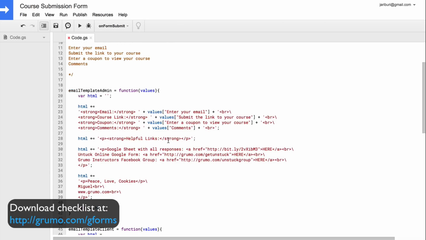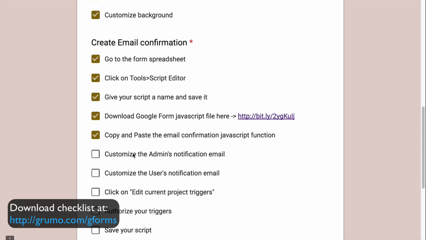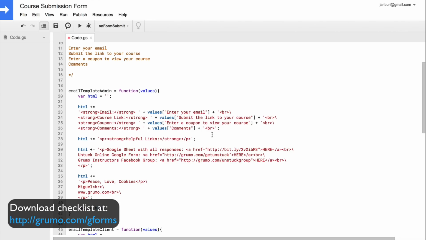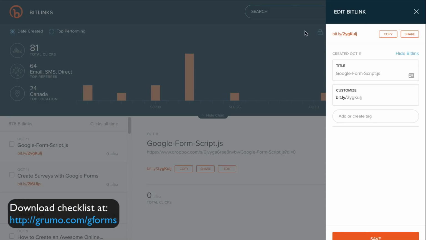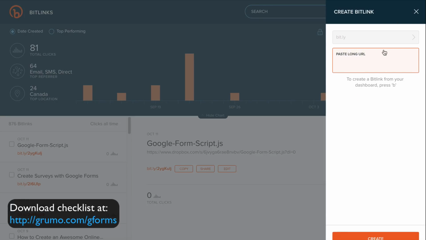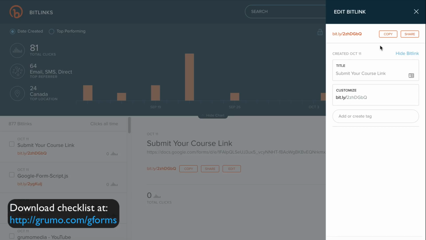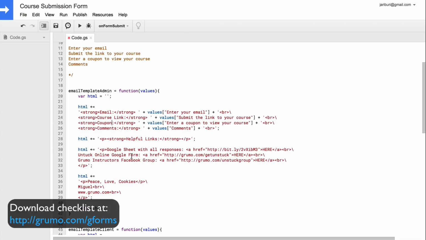Okay, some helpful links. I usually like to link back to where the form was. The way I do that is by creating a bit.ly link back to the form. That's very easy. So the live form is this one. That's a very long link, right? So what I do is I go to bit.ly, create a new bit link, paste it, and it automatically creates a short version of that link, which I copy, and I'm going to paste it here. The online Google form is available here.